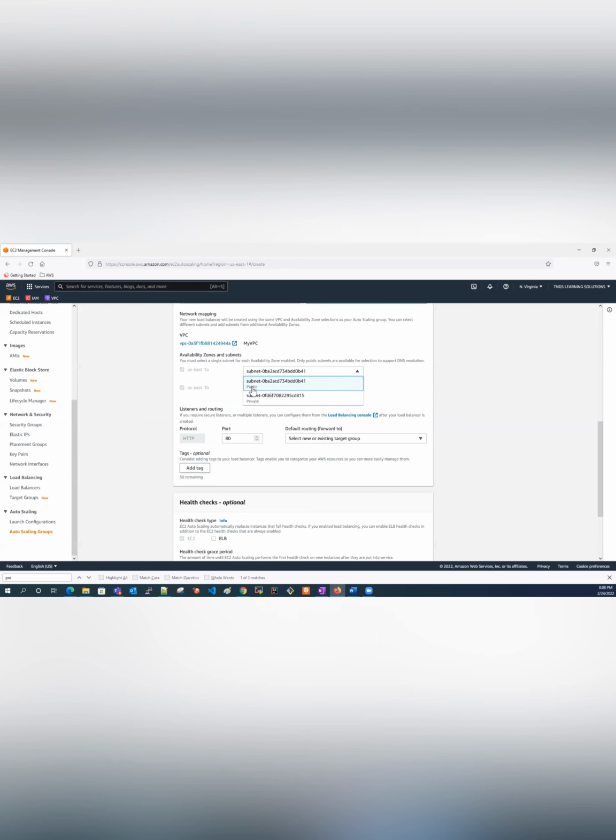So yeah, there's no 1 and 2. So are you saying that on the US East 1A we select public subnet and US East 1B we select public subnet? Or is it supposed to be public subnet 1 and public subnet 2? If it says public, it is public. Okay. So both are public. Yes.